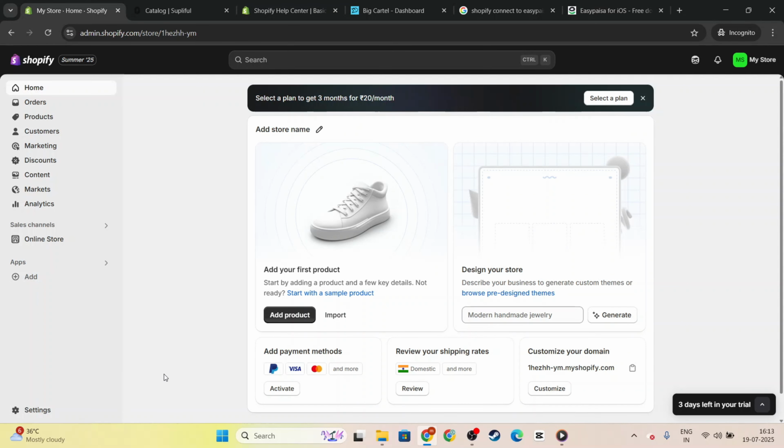In today's video, I'm going to teach you how to connect Easypaisa to your Shopify store. This integration can enhance your e-commerce experience by offering more payment options to your customers, making it easier for them to purchase from you. Let's dive into the process and go through it step by step.